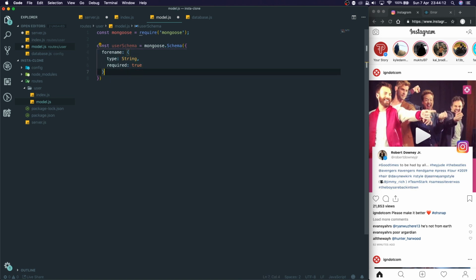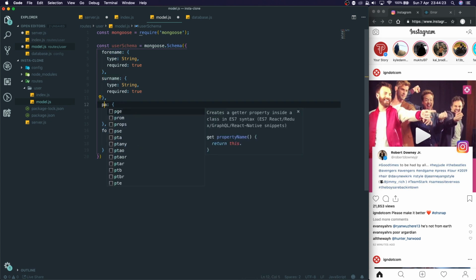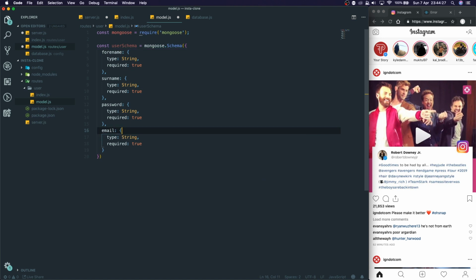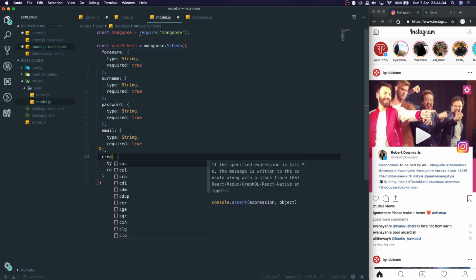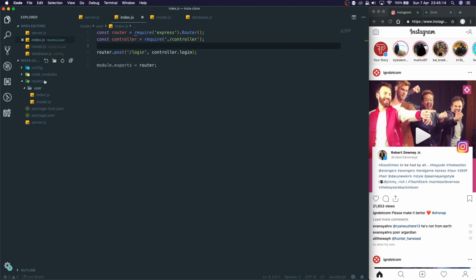I'm going to copy this a couple of times. Let me put a comma on there. 2, 3, 4. 4's about right. Maybe 5 actually, but it's alright for now. We're going to say surname, password, email, which are all the same. We're then going to create an account created field, and we're going to have a default for this, because this is basically just going to have now's date as a timestamp. So that's what we're passing through. We're going to get the date in a timestamp format, and we're going to store that as our default account created. Now we've created our model, let's create our controller.